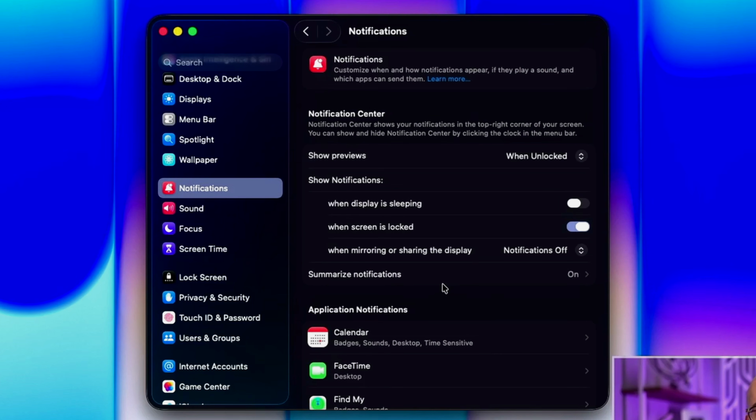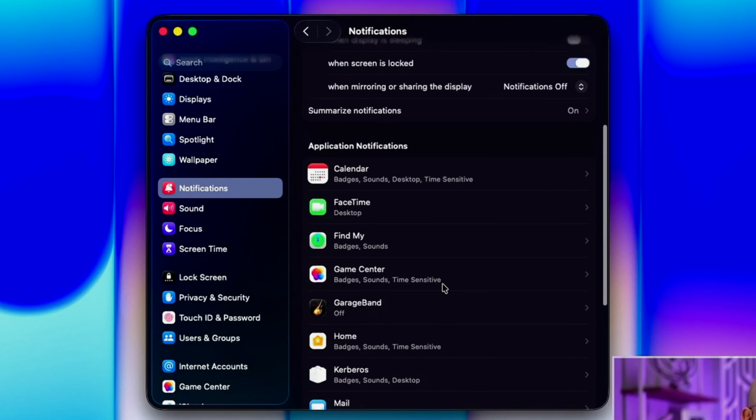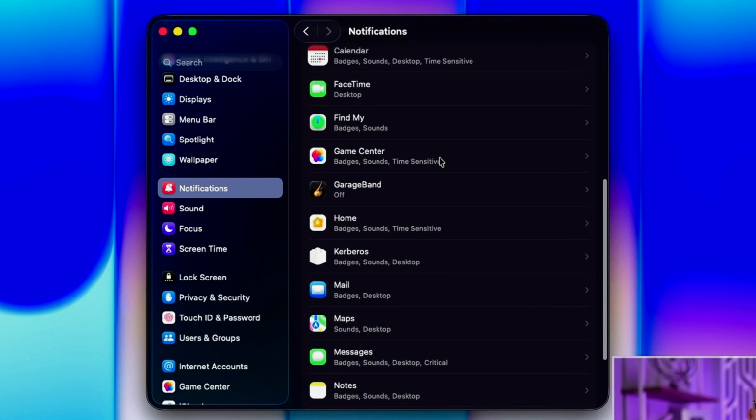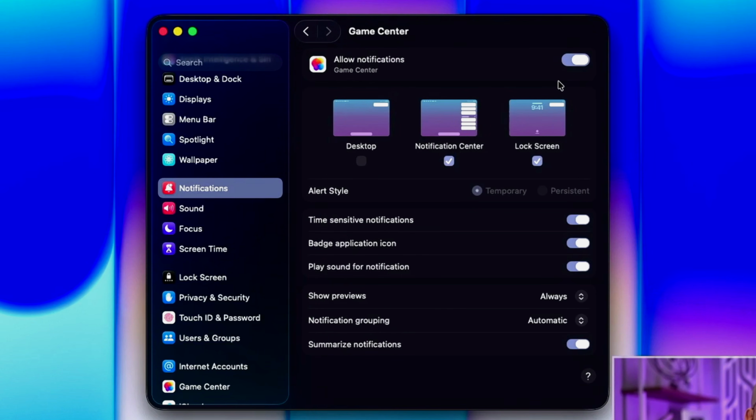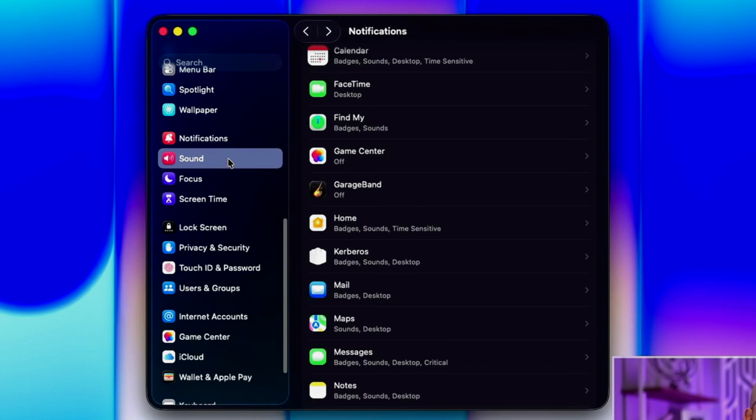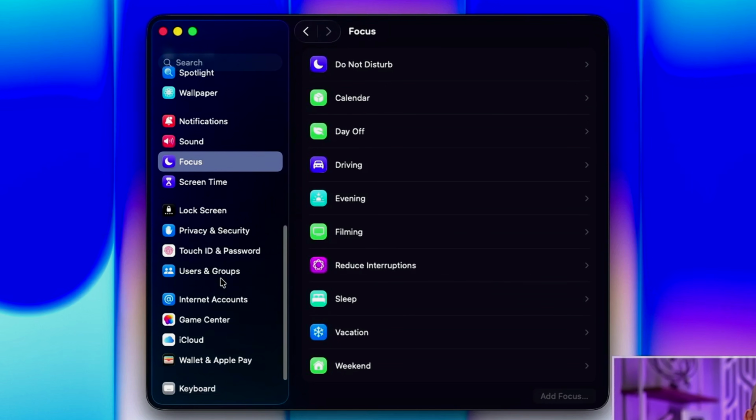If there's an app where you don't want to receive notifications, maybe it's Messages, maybe it's FaceTime or things like Game Center, just click into that app here in the Notifications view, toggle that off, and you're good. You won't get notifications from that app. Also, there's sound options, Focus mode, and a bunch more.